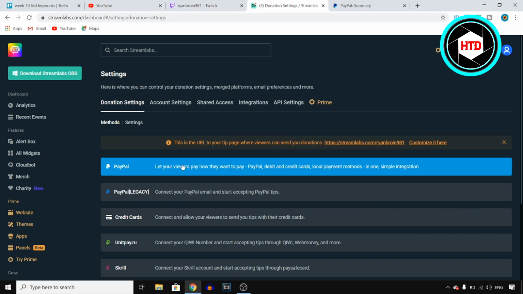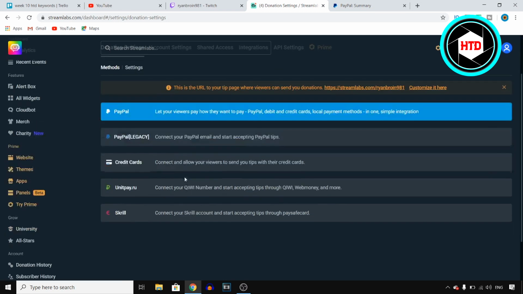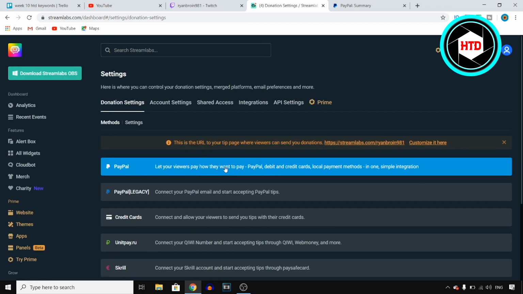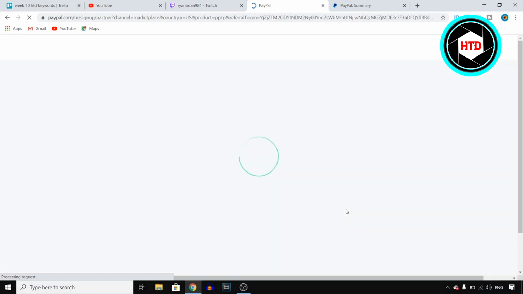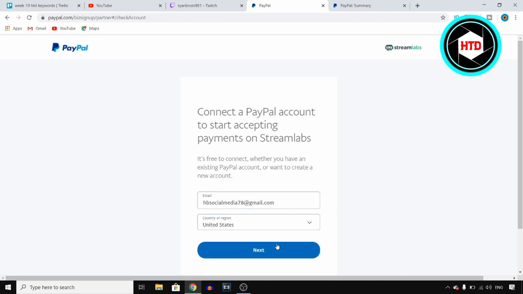Now right there you'll find a few different donation methods. One of them is PayPal, and I highly recommend you use that. You can also go with the other ones, but I like to use PayPal and most will use PayPal. So click on PayPal right there and then click on connect. This will then send you over to PayPal, where you need to sign into your account. That's exactly what I'll do right now.